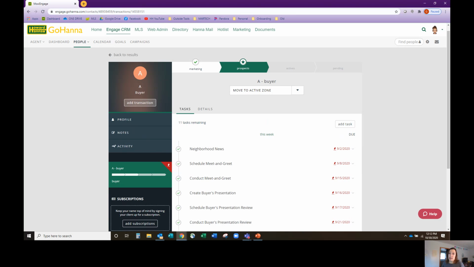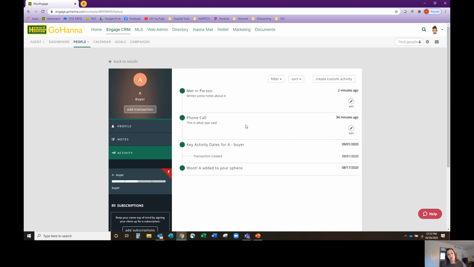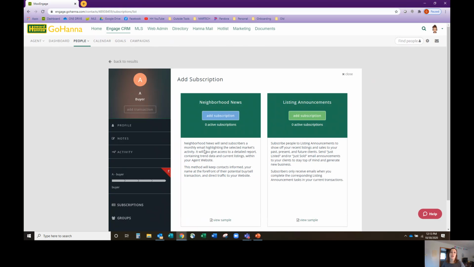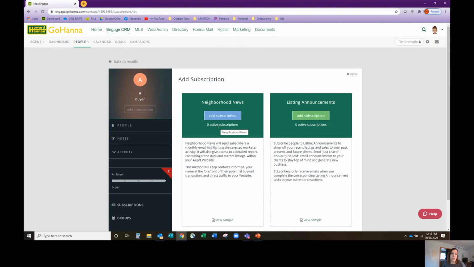As we continue on, question number 5 is how do you check the client's activity or subscriptions? So of course, client activity we showed here, you can see your interactions with them. Subscriptions, you can see here if they had an active one. There's a couple other places though for neighborhood news.